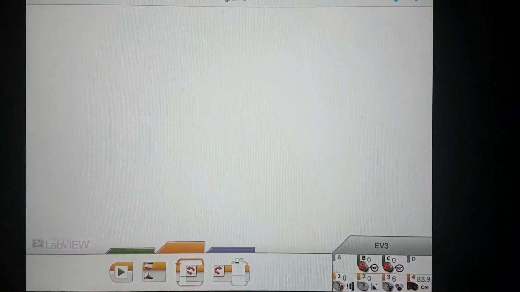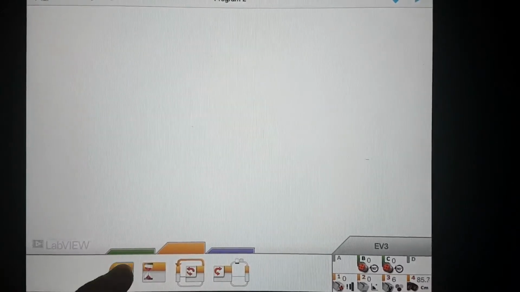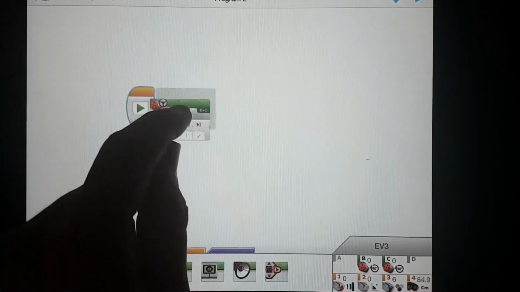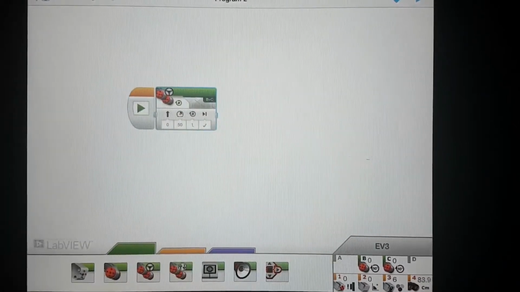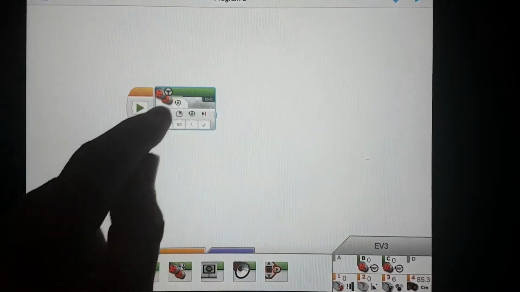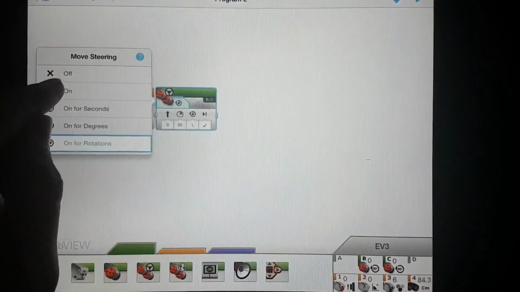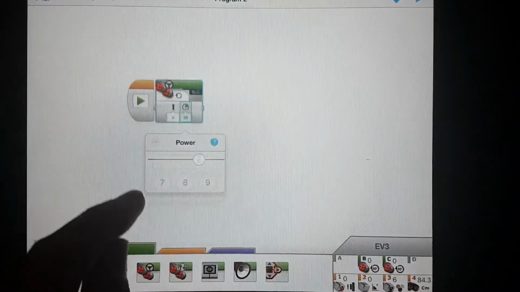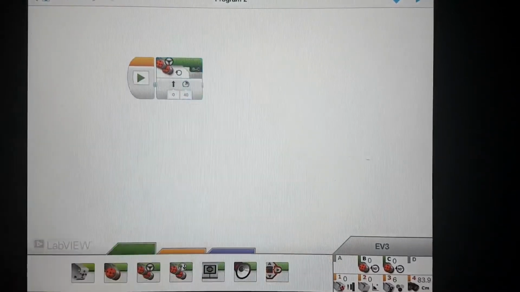So back to our program. To begin with, we have a start block, and we're going to move our drive forwards by our standard amount of on, and at a rate of, let's go, 40. So that's our first block.